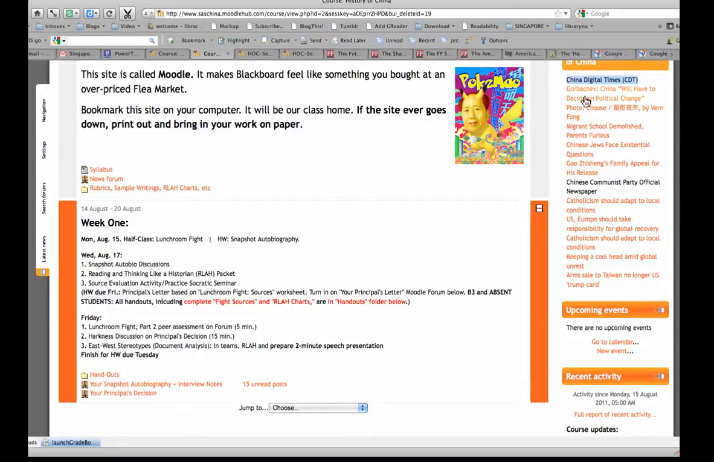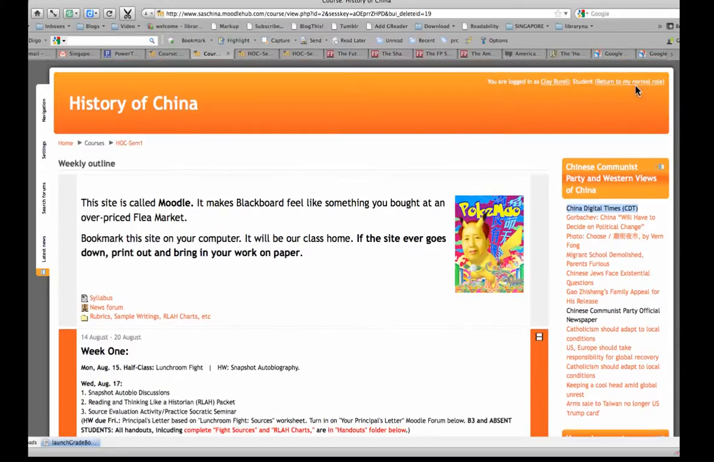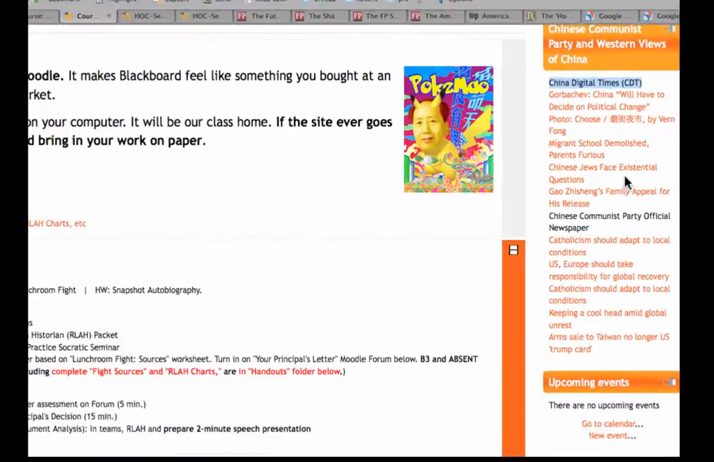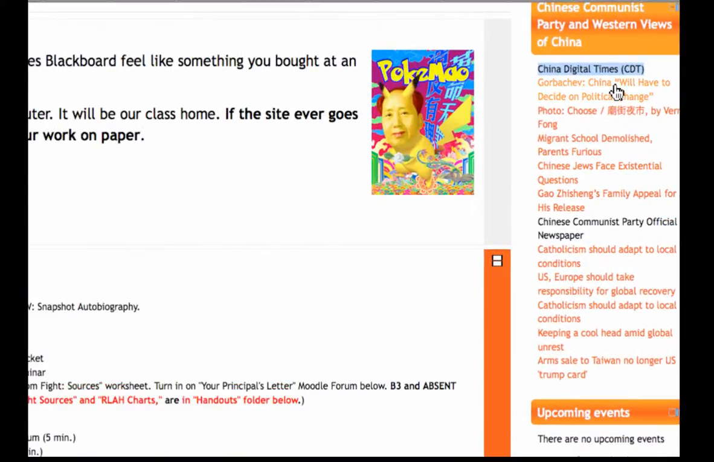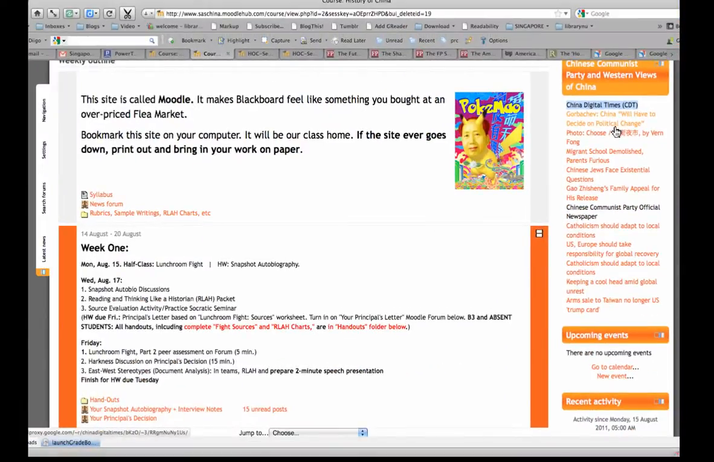So interesting stuff. Look at this. Here's Gorbachev, the leader of the Soviet Union when it fell, when communism fell there, and he's suddenly talking about how China is going to have to decide on changing its political system, the Communist Party. Interesting stuff.